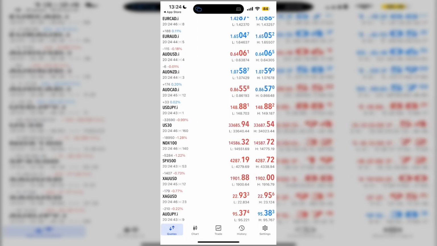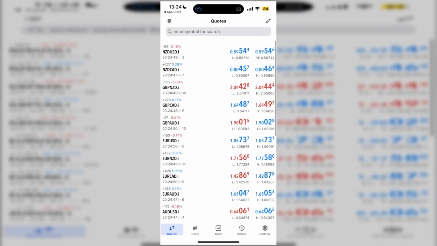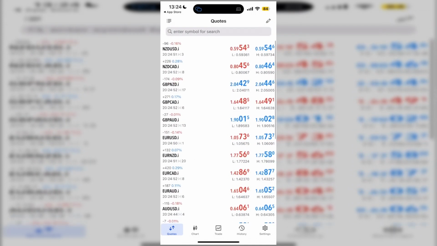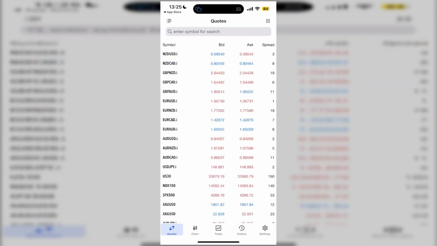And I know my screen looks crazy. There's a whole bunch of numbers going on. Don't worry. We can make this more simple. When you scroll back to the top, at the left-hand corner of your screen, you should see horizontal lines. You know, it's like the menu button. It's like a toggle switch. Once you click that, it makes your screen a lot simpler.